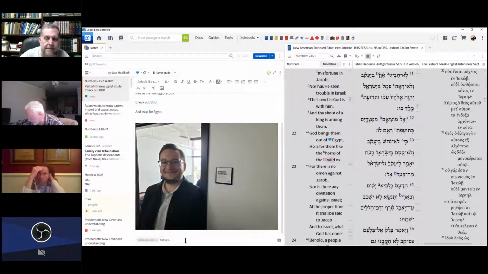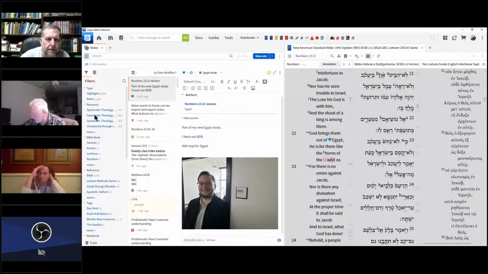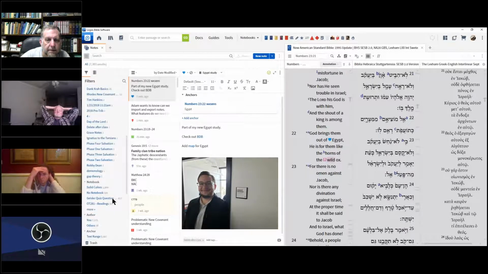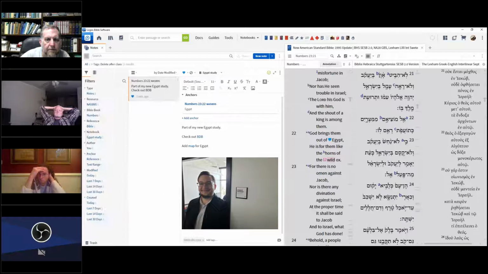So you can use any tag you want, make up your own tags, add all kinds of tags. The tags are strictly for you to use, but they're searchable, they're indexable, and they're going to show up as filters inside the filters here when you're looking at tags. And these are all my tags. For delete after class, that's my only one.